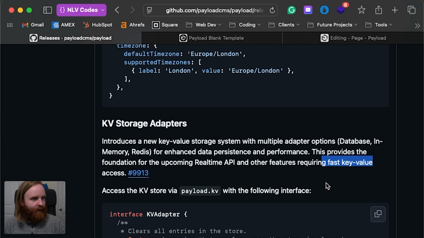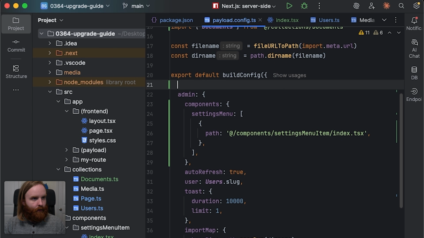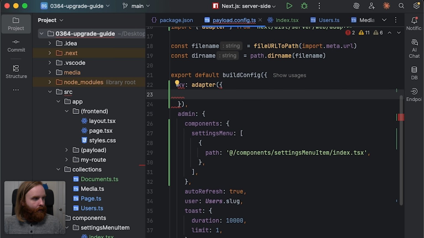But the whole thing is that it's fast, it's key value access, and it'll allow you to be flexible in where you get those key value stores. So you can set that up in your payload. So we can just set up KV here. So you have the ability for a couple of adapters.